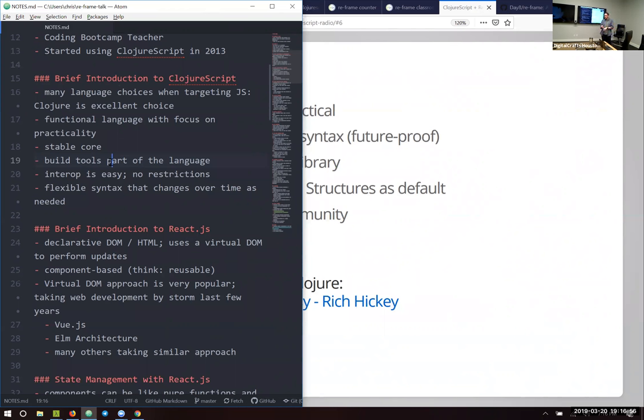So you like statically typed languages? There's Scala.js, and I think there's an F# to JS compiler, right? If you like Lisps and Clojure, you can do ClojureScript. If you don't like semicolons, there's CoffeeScript, right?